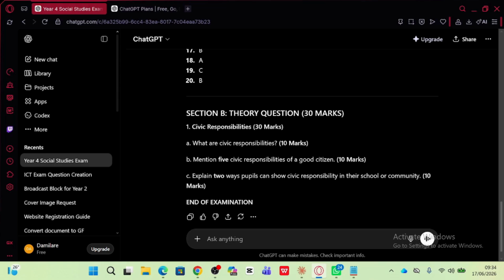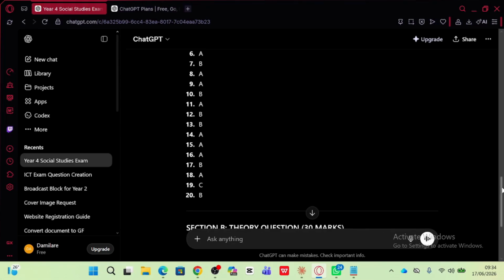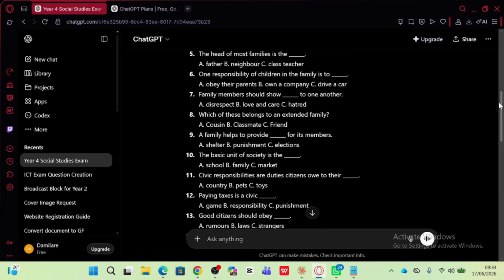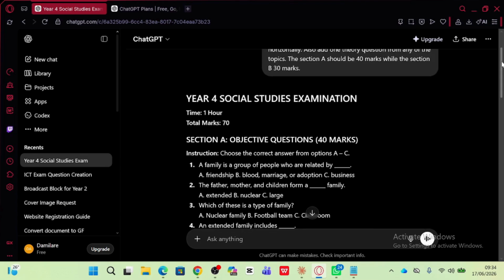B, mention 5 civic responsibilities of a good citizen. C, explain 2 ways pupils can show civic responsibility in their school or community. Can you see you have ended up writing your exam questions or your assessment questions within less than 2 minutes.